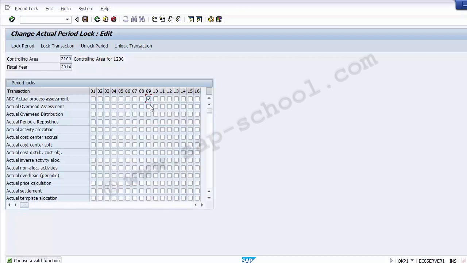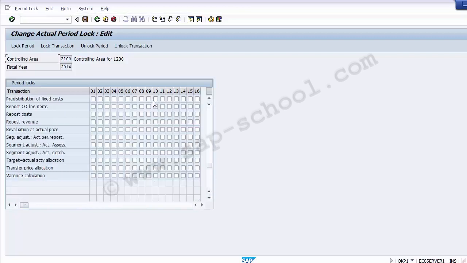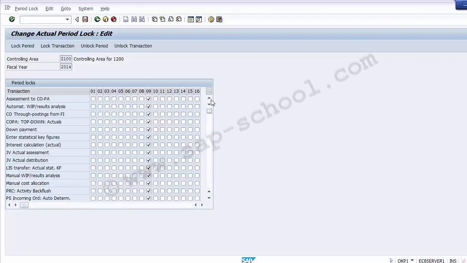So you can select all of these lists on the screen, and what will happen is you will not be able to post any CO transactions within the CO module, because we are restricting all of these for period 9. Period 9 means that for the period of December 2014 you will not be able to post any transactions in the system. This is how the period can be locked, and if you want to unlock that period, you need to come back over here and take this checkbox off, and then it will be deactivated. That means the posting will be allowed.